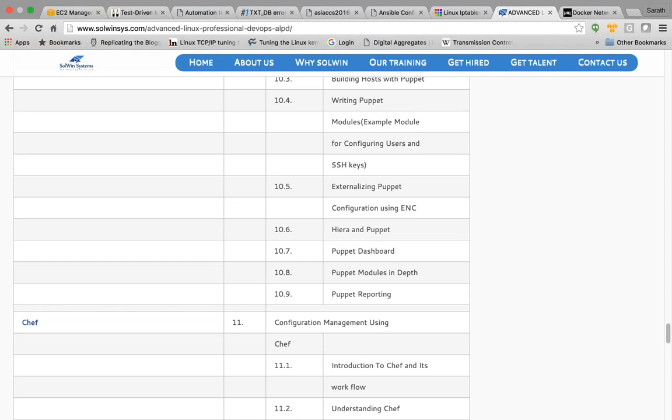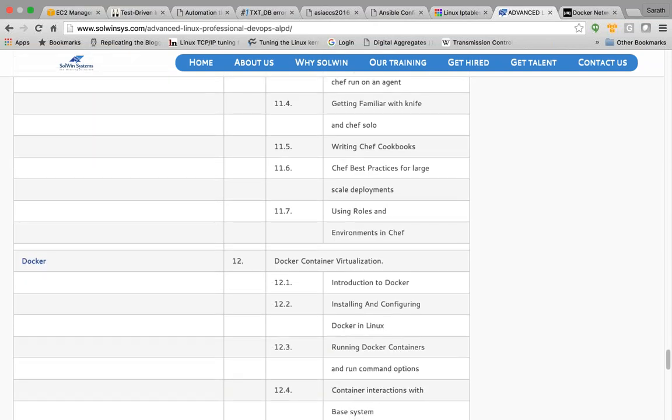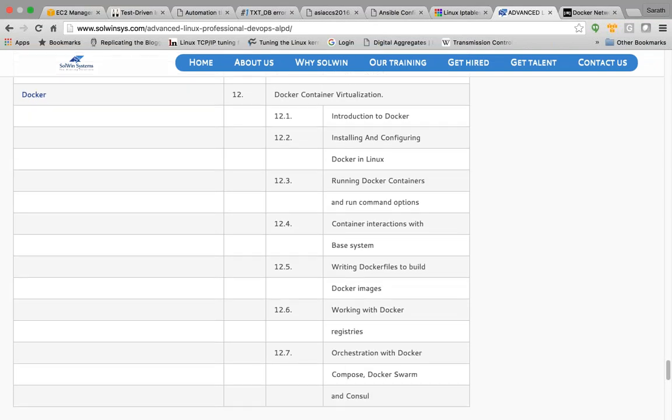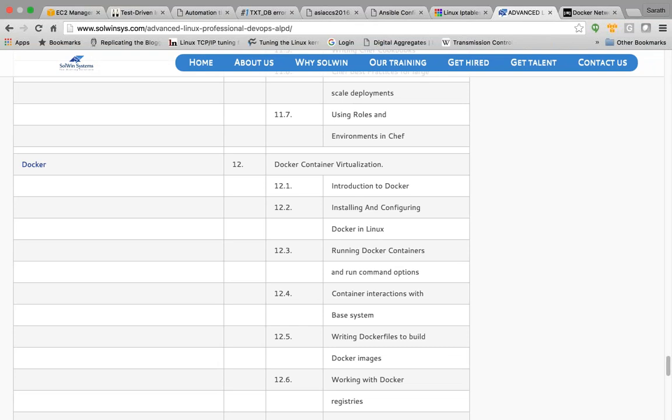We will be writing our own modules of Puppet and Chef. We will be writing cookbooks, recipes. Don't worry much about the terms I'm using because those are specific to those tools, that is Chef and Puppet. Then we'll be learning about Docker.